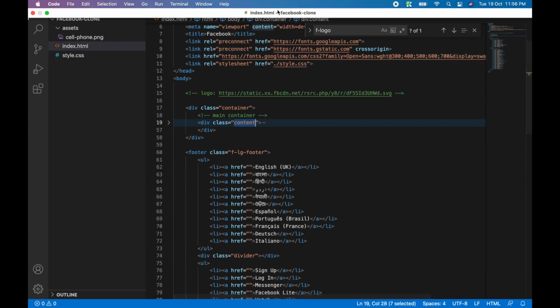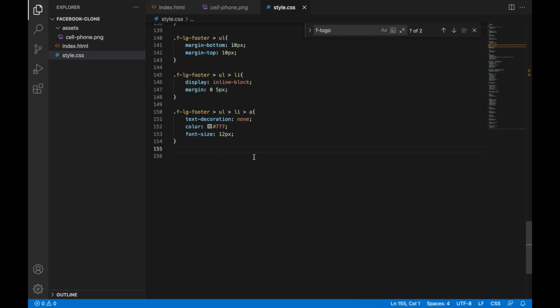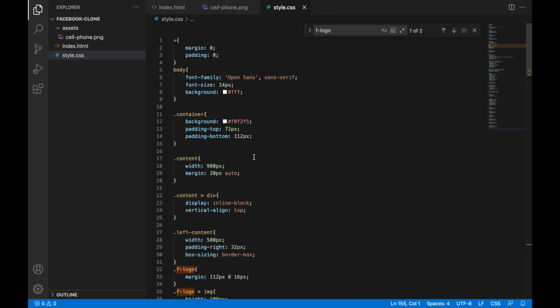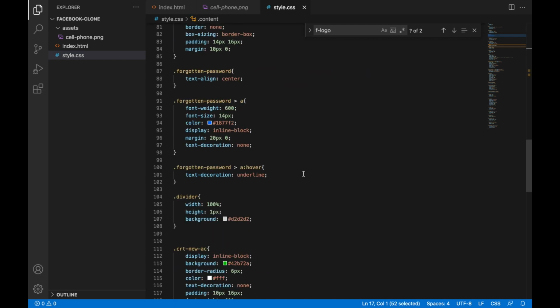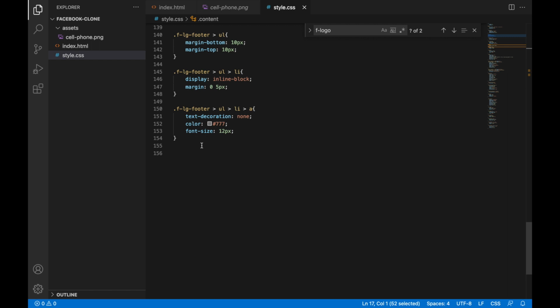Let's copy this content, or you can also find that content in the style sheet with the existing design, right? So here we have our content. Let's copy this. We'll simply override everything. We'll redesign for the smaller screen.